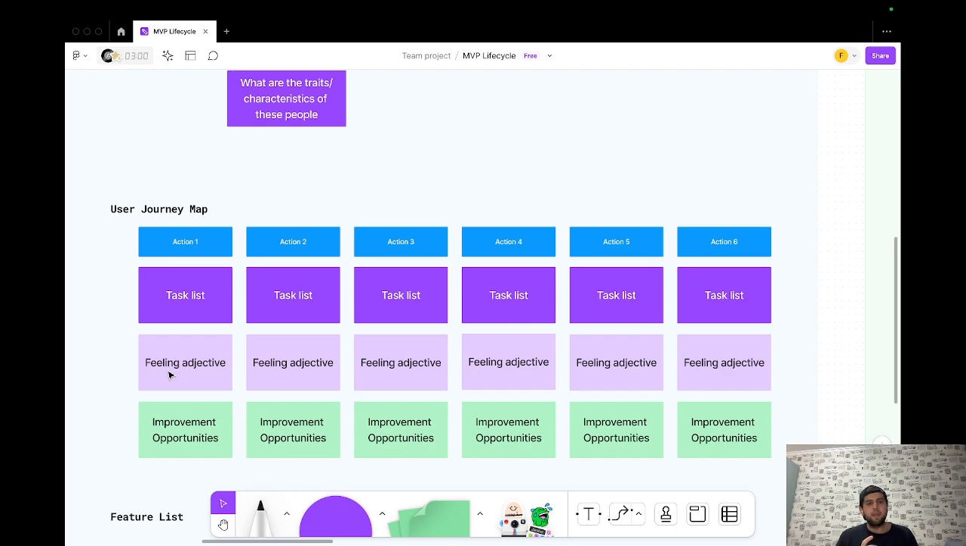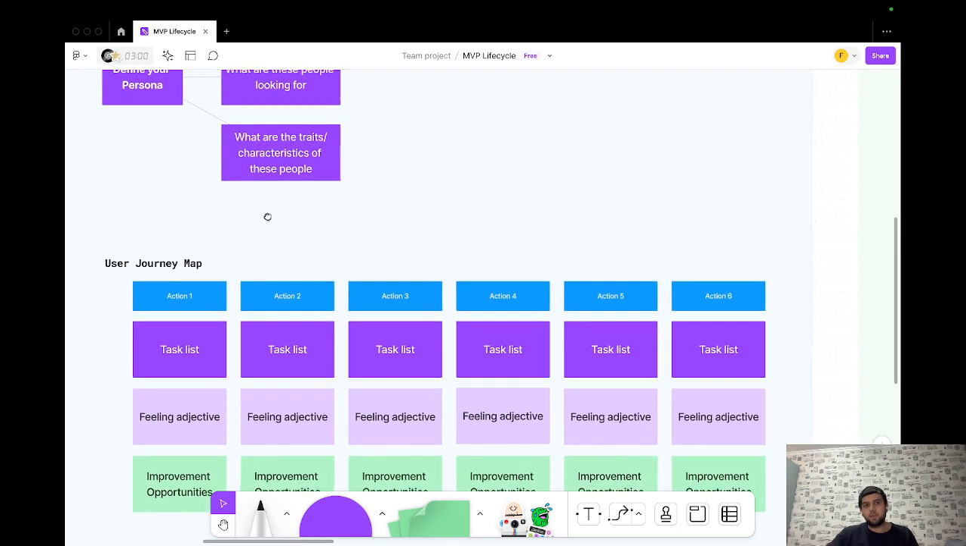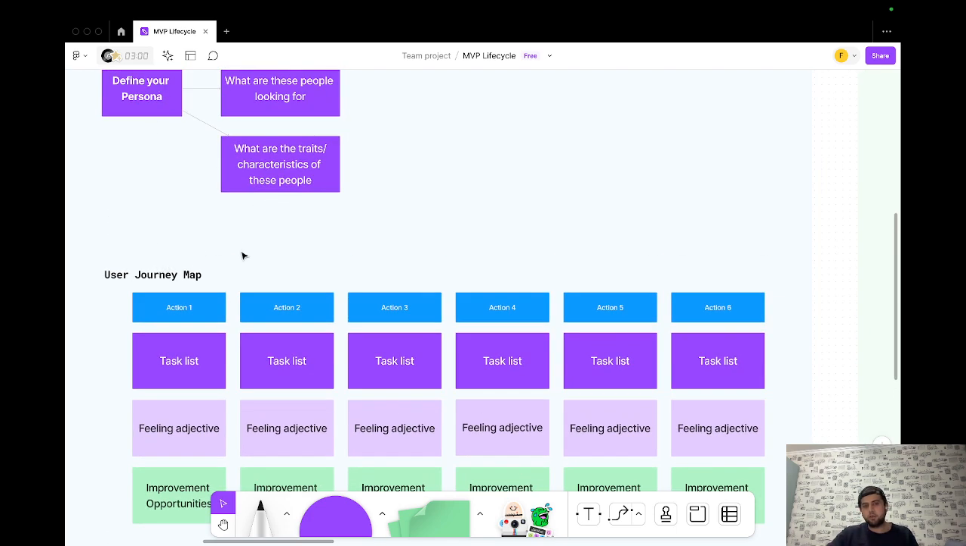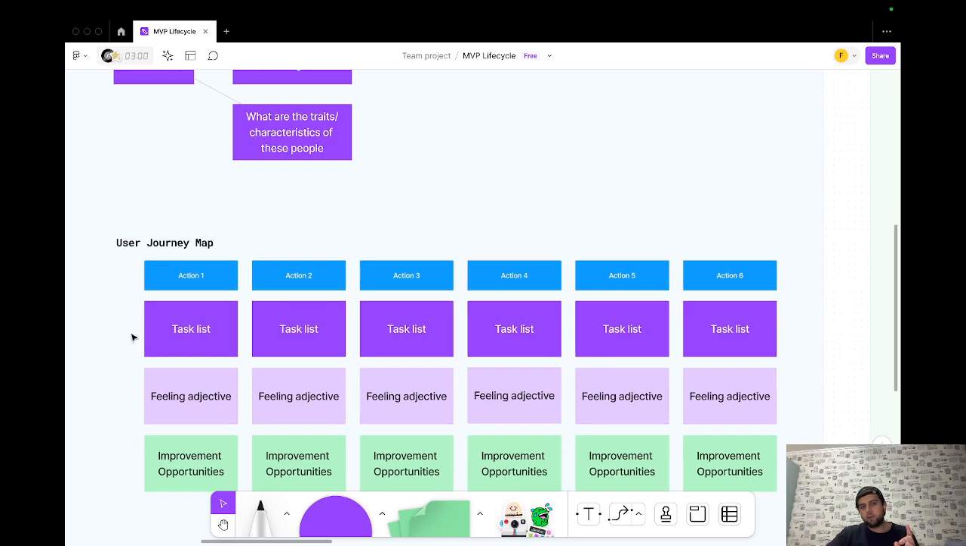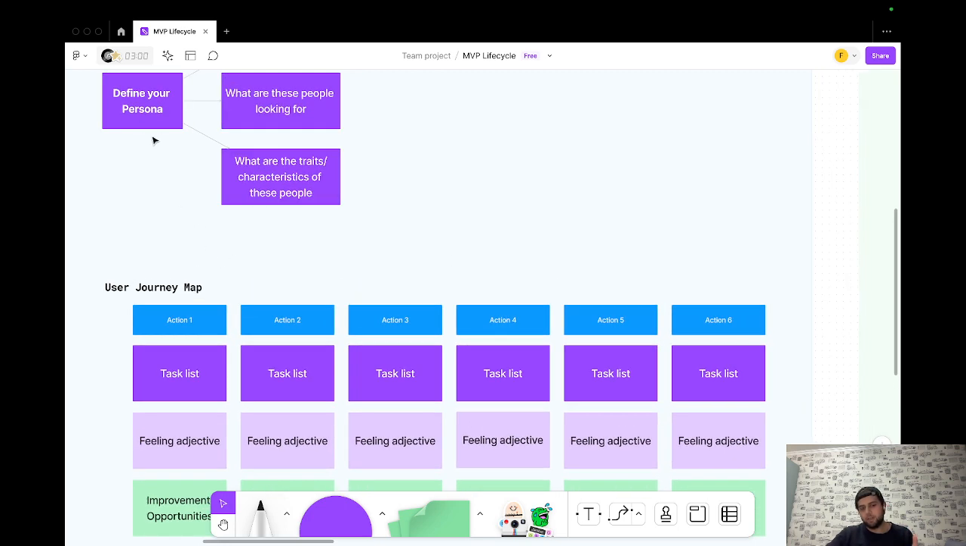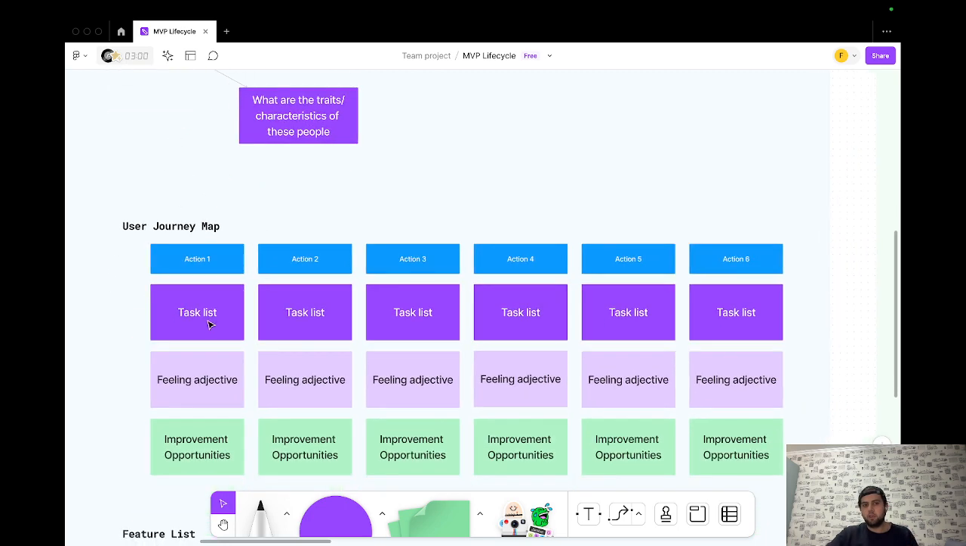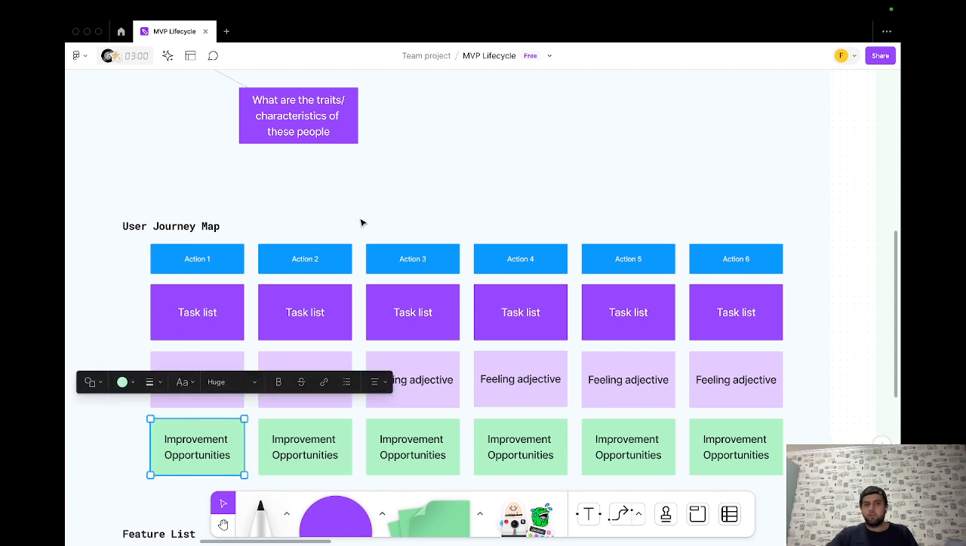And now remember, I said that persona and user journey map are quite related, because we're talking about the feelings of that specific persona at this point. We're talking about the tasks that persona is going to do. So never forget about that. This is very related. And then for each phase, we need to write down improvement opportunities.